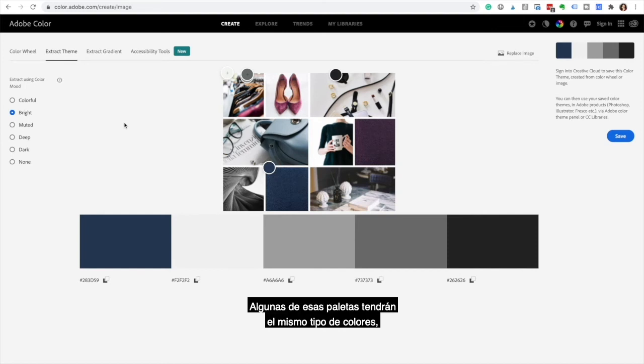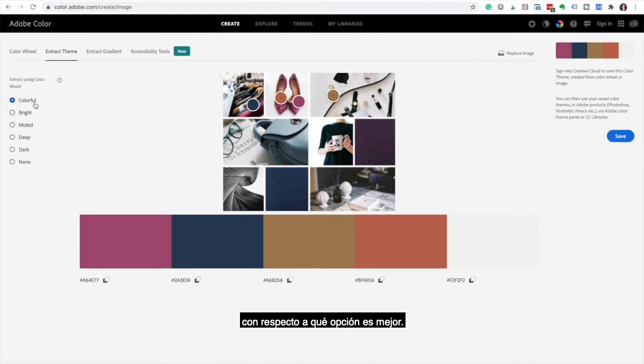So some of those palettes will have the same type of colors, which is called a monochromatic color palette. So it's really using one color and then variations of this same color. And others will have a lot more contrast. There is no right and wrong answer here regarding which option is best. You know what you want to extract from this mood board and what you think best represents your brand.